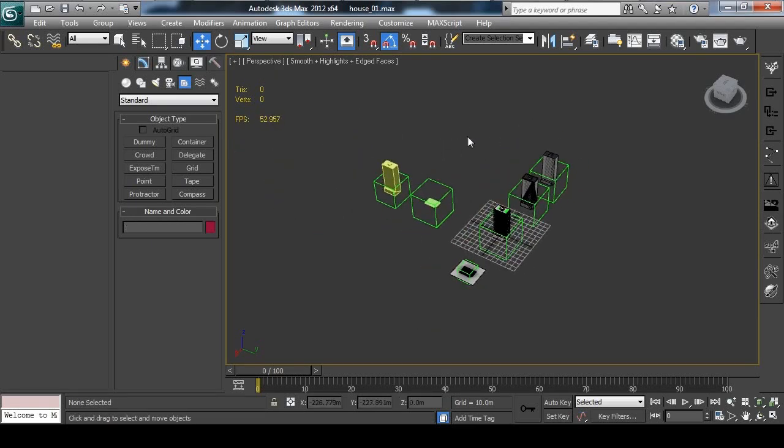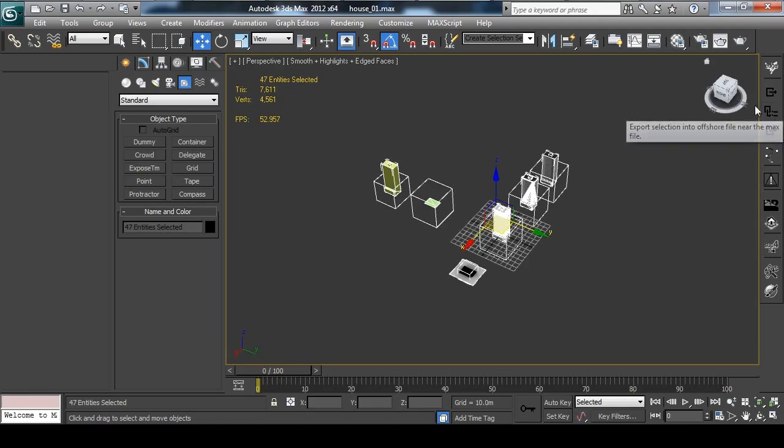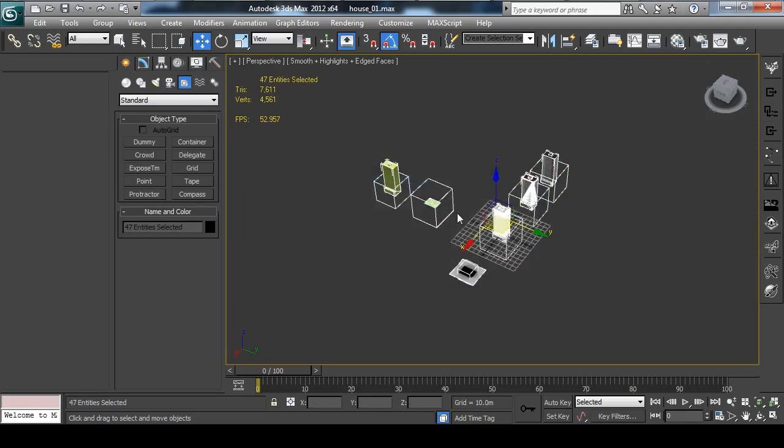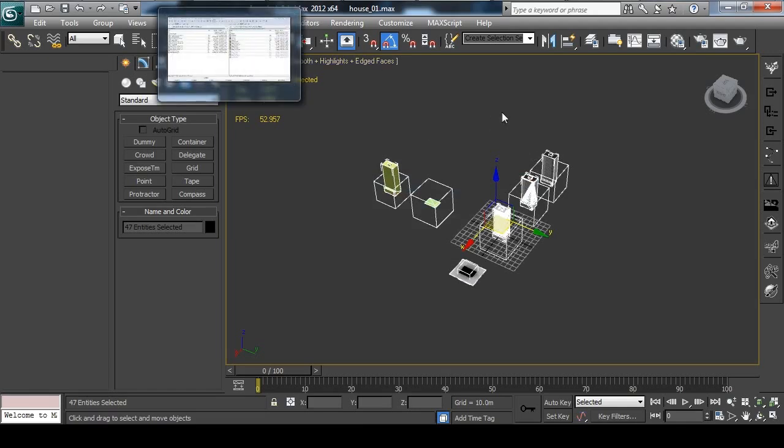Ctrl S saves the scene. Now we need to export all data into the appropriate format for our engine. This can be done by means of the icon here. It exports only selected, so choose everything in the scene. Ctrl A to select all. Export complete. Close the model. We no longer need it.